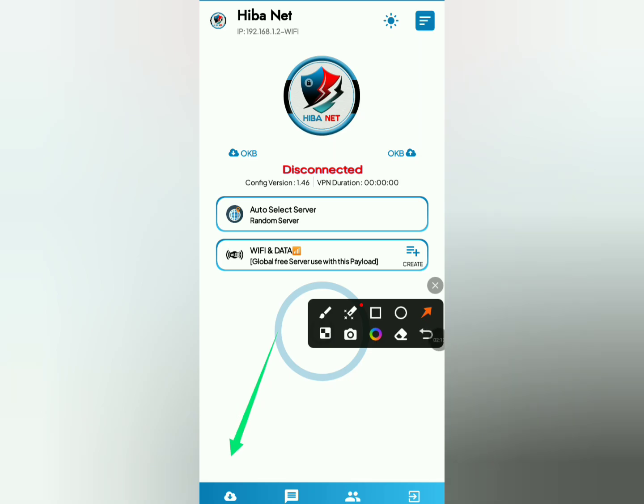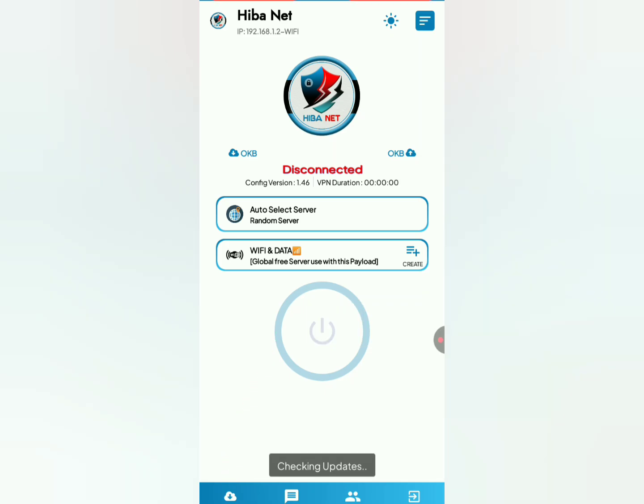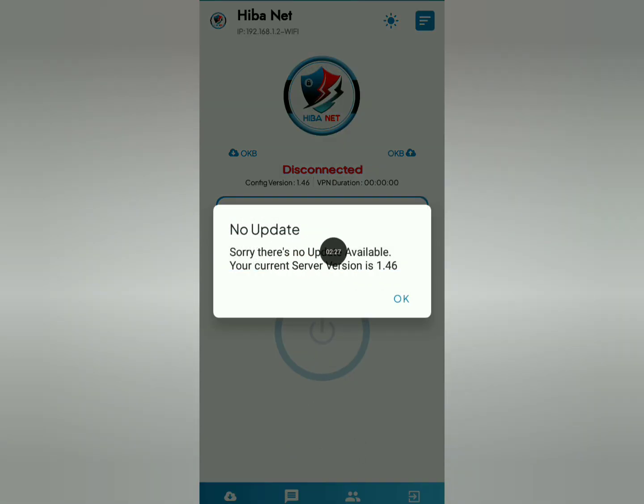So you're going to come right here where you have updates, to update the servers, to keep up with the updated servers. After updating the servers, we're going to see a message appearing right here: sorry, there is no update available. That means this application is now up to date.